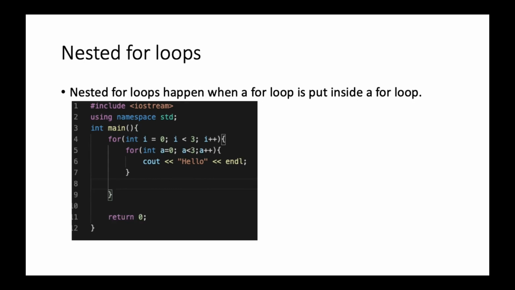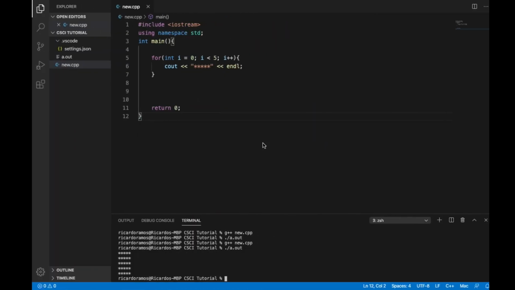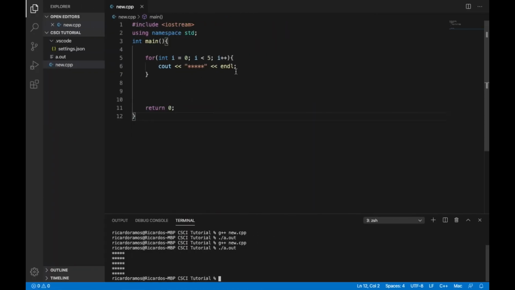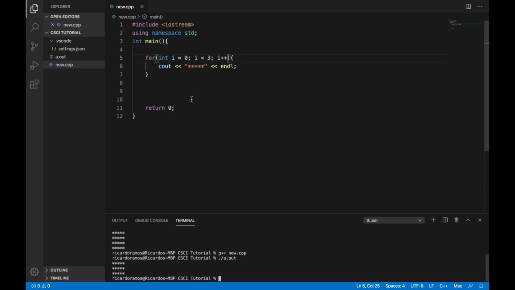So next is nested for loops. This is basically a for loop inside of a for loop. To show you an example of this, I'll just reduce this to 3, and this is the same thing as if it were 5, but this just runs 3 times. So here it's i is 0, i is 1, and then i is 2, and then it gets to i is 3, and then stops. So there's no more lines being outputted.